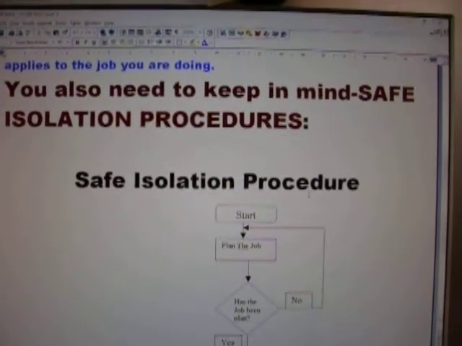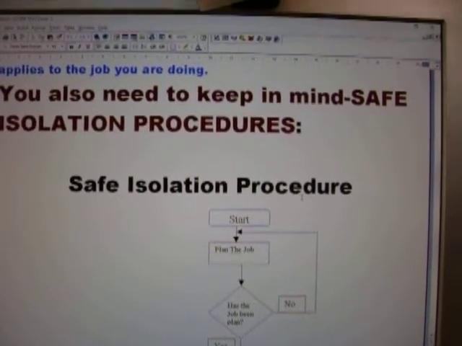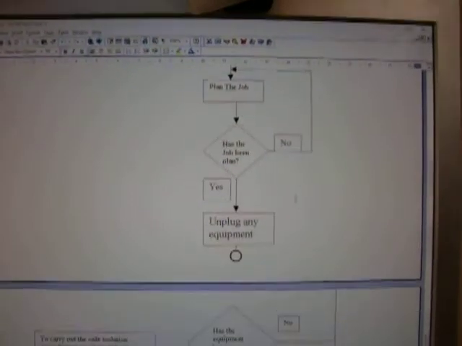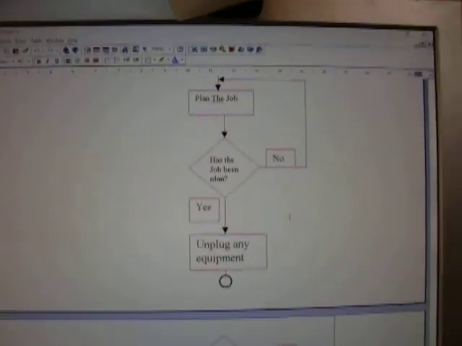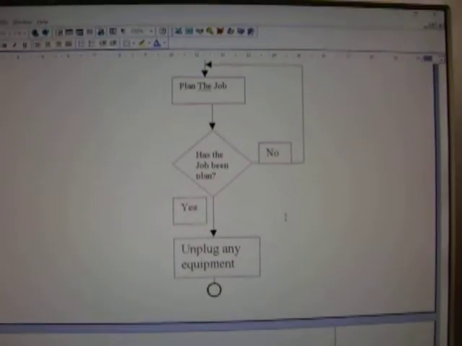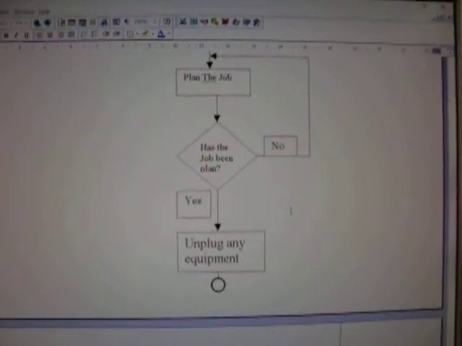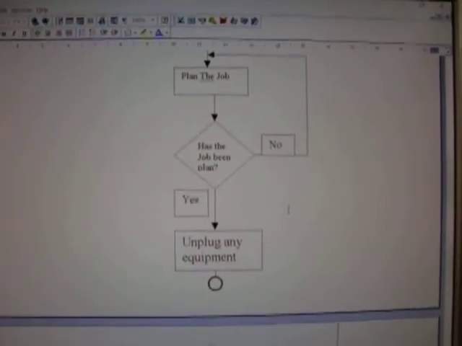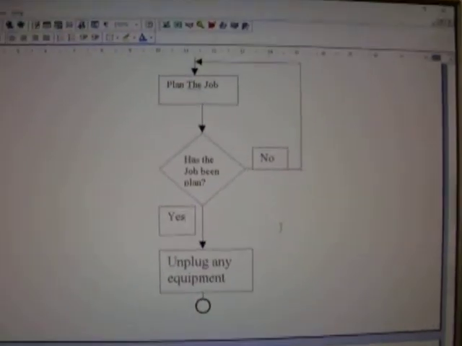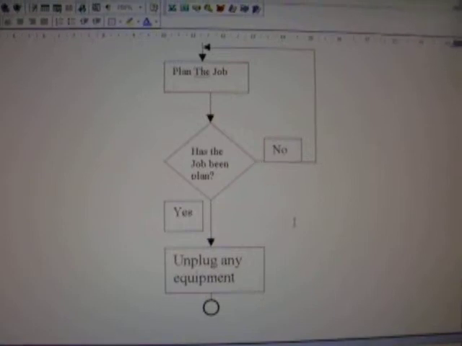Okay. And what I've done here is to draw a simple flowchart to give you the idea as to what it should be and how to approach it. But there are better examples of a flowchart in regards to safe isolation in your on-site guide. So use your on-site guide for additional information. Okay.